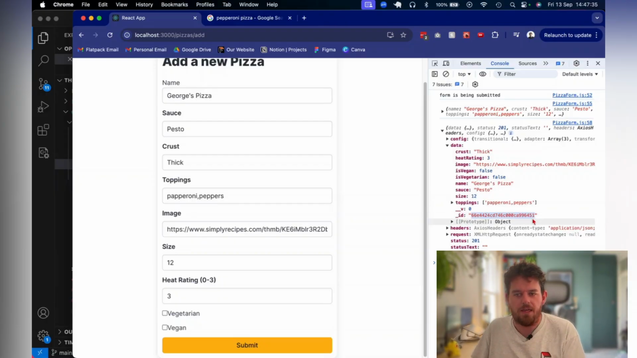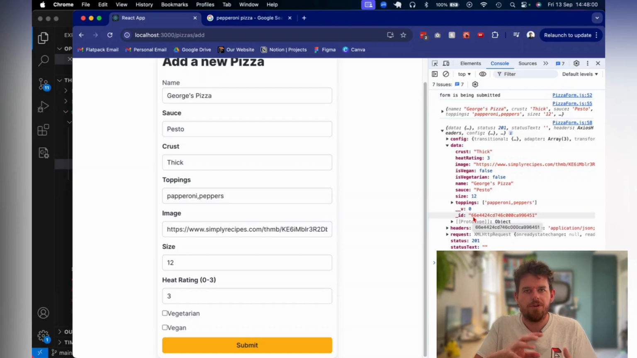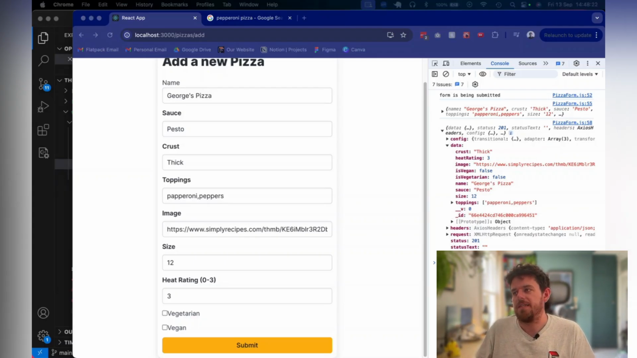Well, wouldn't it be nice if when we hit submit, we then redirected our user to our new pizza detail page of that newly submitted pizza? So what we're going to need to do is use some kind of navigation inside React that will take this ID here and then redirect our user to /pizzas/ and then the ID of the new pizza. The way that we can do this is using the useNavigate hook.